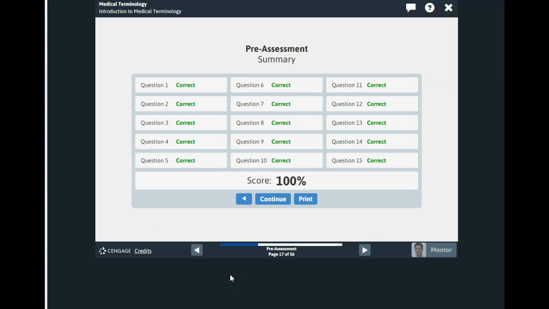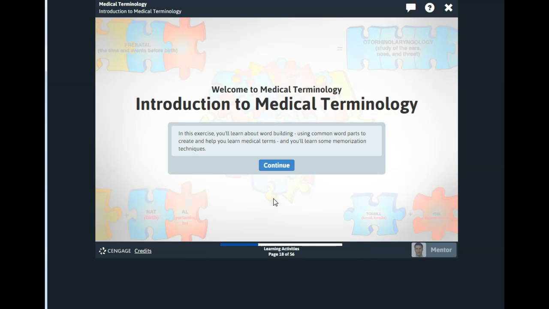Once you finish the pre-assessment, you will see a summary showing the score you get on each question. Now you can continue with the next step. Remember, this is just for you. This score is not going into your grade book. This is only for you to check how good you did on this part. I'm gonna click continue and see what's going on.